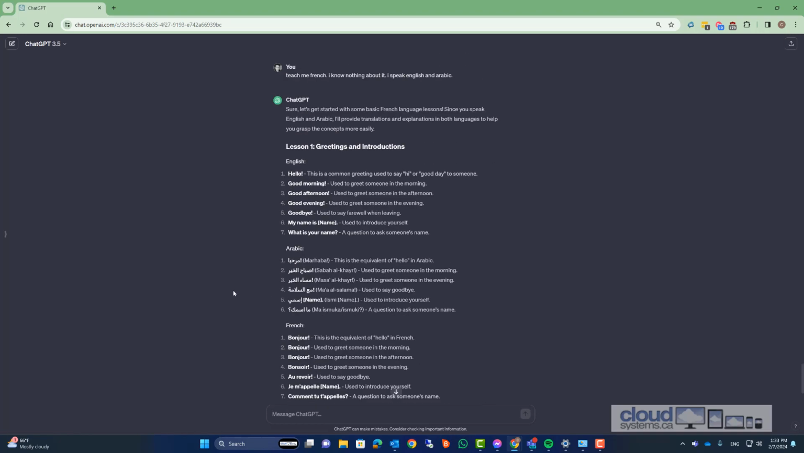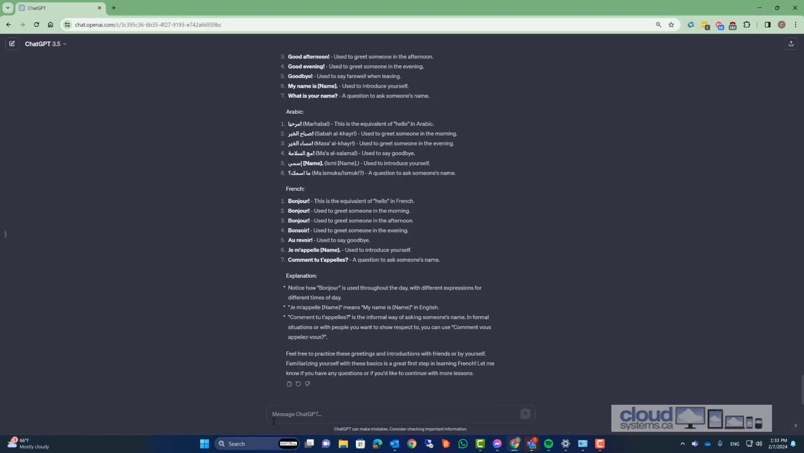You can learn a new language here. Just remember, ChatGPT is not perfect. It's really important to check the information and the facts that it produces. As you can see at the bottom here, it encourages you to check everything that it says. Be aware of its limitations.